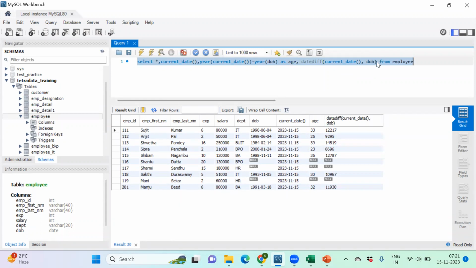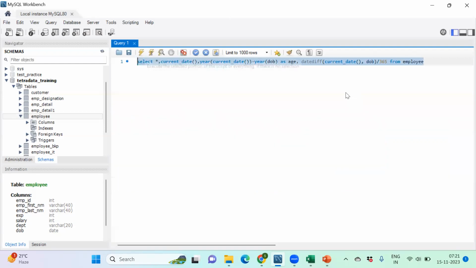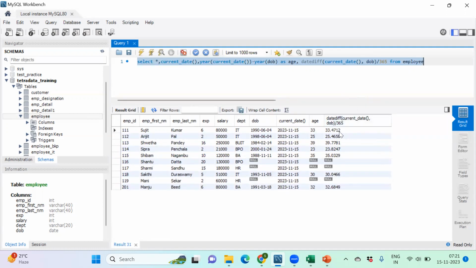Now I can divide this by 365 because each year has 365 days. I can run the same query. So this is my exact year. If you want to round off, or if you want to have a float value on top of this, this is an integer function. We are now learning integer function as well. Float value of this, because while doing the age calculation we can do float value only.